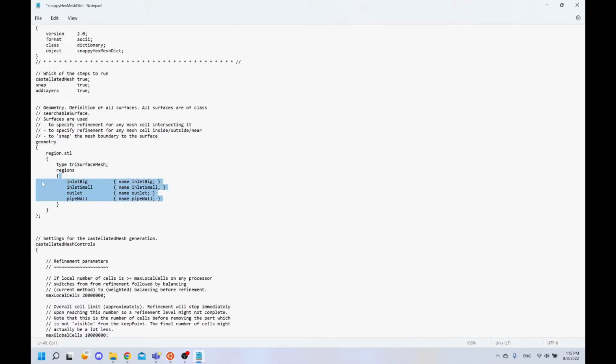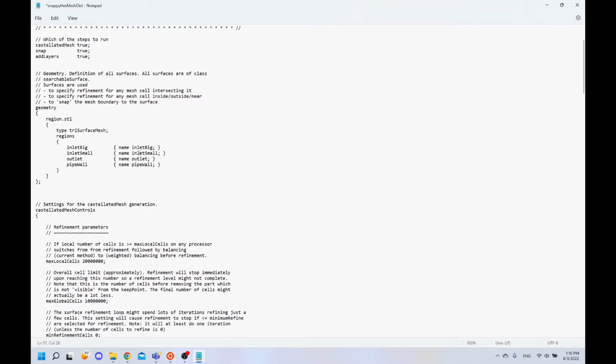And then you're going to have this here. So the name on the left here is what you called it originally as the STL file, so this will be the name of the STL file. And then this is the name that you're going to want it to be recognized by in OpenFOAM. So let's say in OpenFOAM, I didn't feel like calling it inlet big. Maybe I felt like it was too long. Let's just call it in 1, maybe for inlet 1. But for simplicity, we're just going to leave it the same. We're going to keep the same notation.